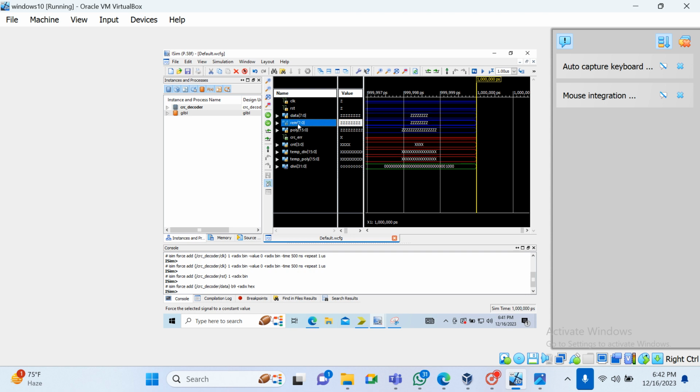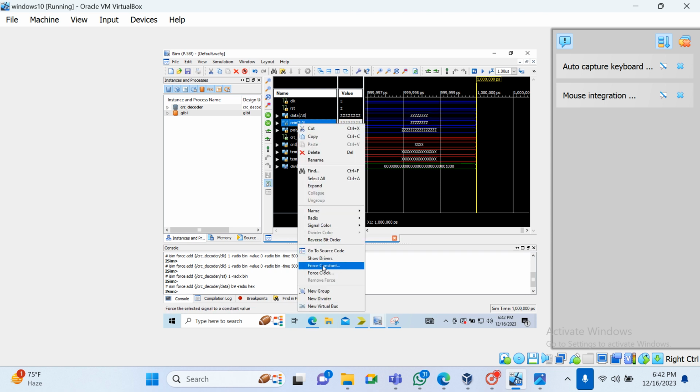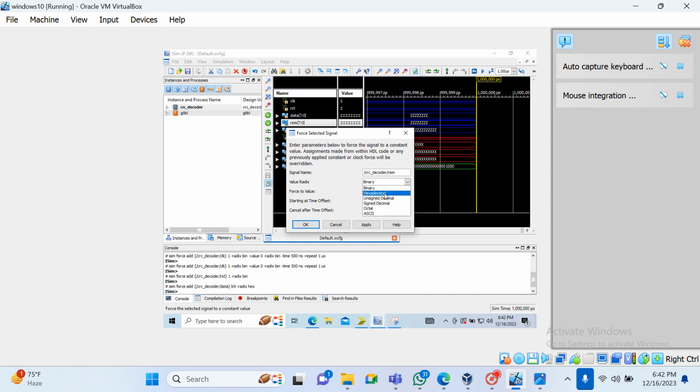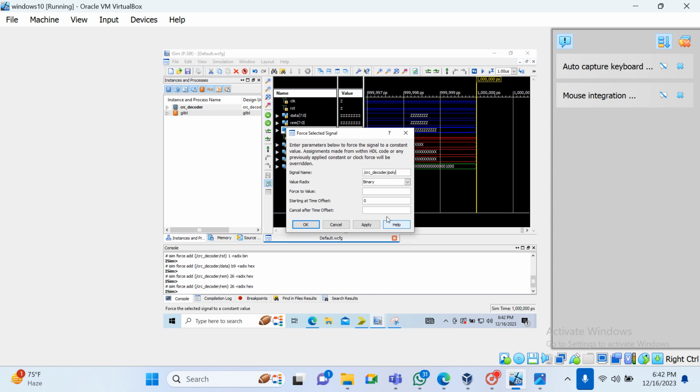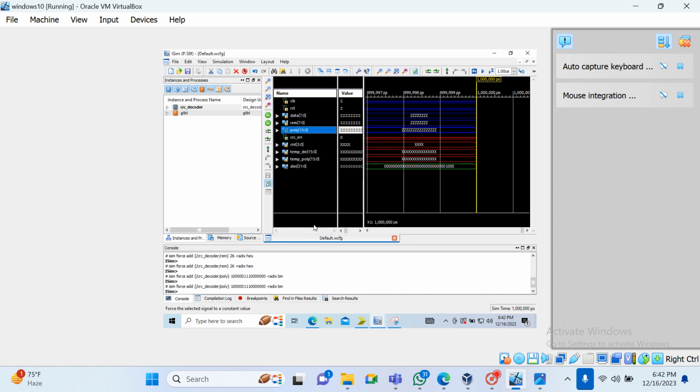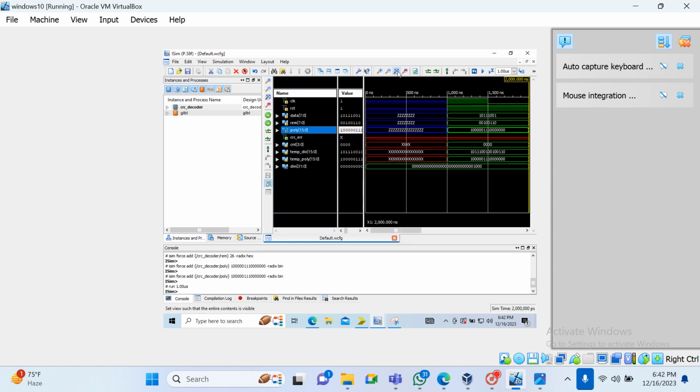And then next, remainder. Remainder is 26. Force constant. You can take the option hexadecimal here. Then 26. Apply. Click OK. Then next, polynomial. What is your polynomial? Polynomial is 1, 5 zeros, triple 1, and all zeros at last. Apply. Click OK. Then next, you need to start running. So adjust your zoom.